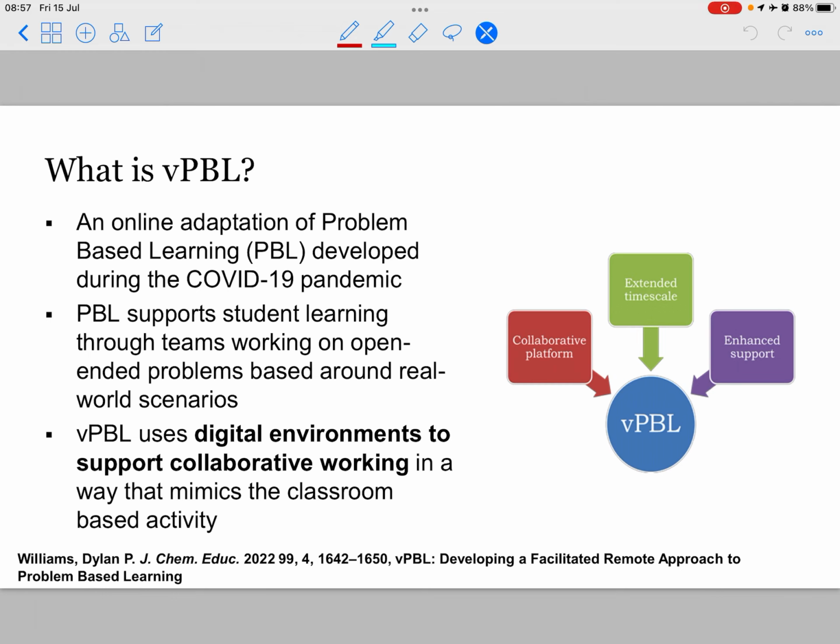And the core idea is to give students access to the same type of learning experiences and the same type of support that they would have been able to engage with before the pandemic when doing problem-based learning. We'll talk a little about the problem-based learning approach in a second, but for now, the core principle is that we are using digital environments to support collaborative student working in vPBL sessions.